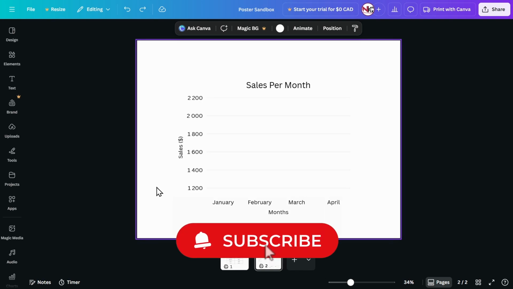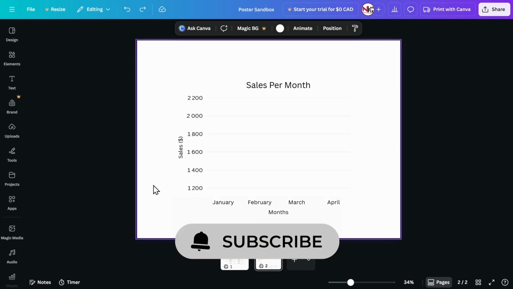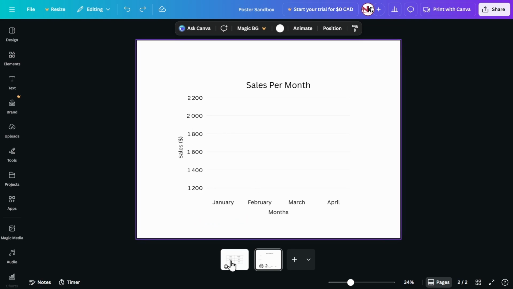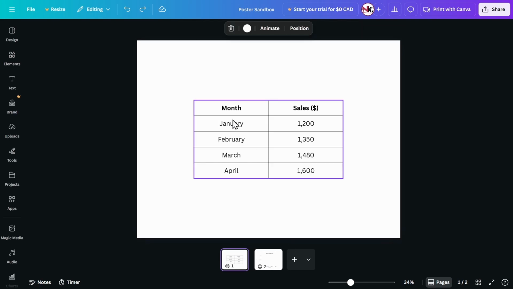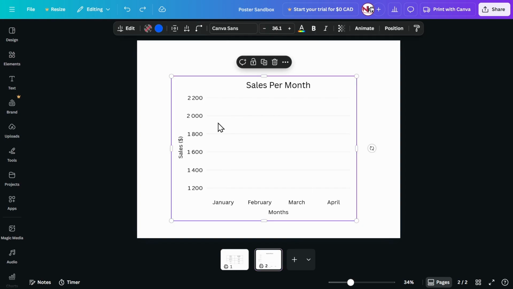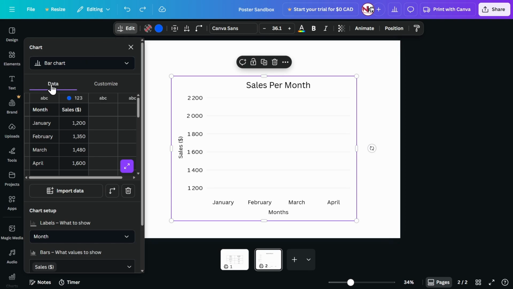In this video, I'm going to show you how to fix your chart not showing values in Canva. So currently I have this chart and its values should come from this table, but it's not showing any values. So to fix that, just click on your chart and then click on edit. And now in the data tab, go to the y-axis.